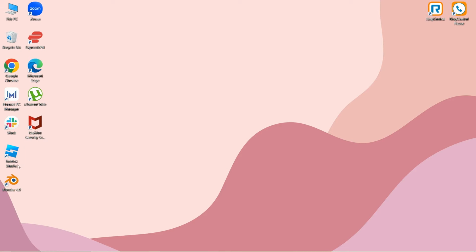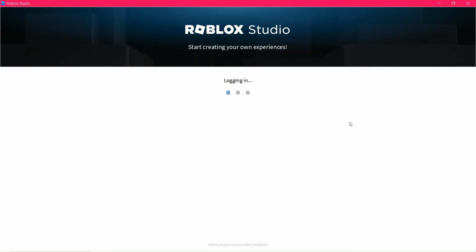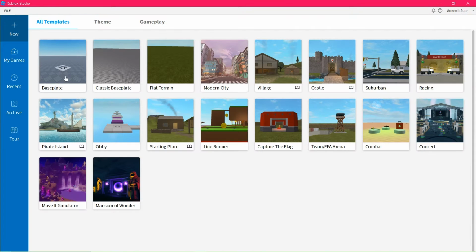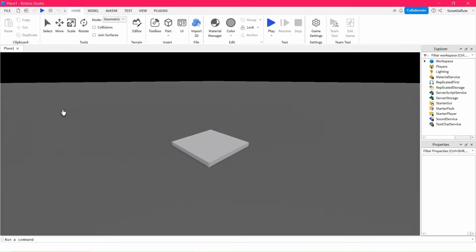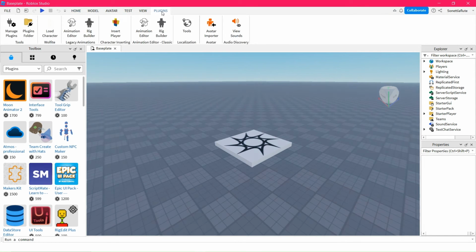And the second is you can now open your Roblox Studio. Before entering this, you will have to sign in with your Roblox account. And you can now click this new button and just click this base plate so you can now edit your character. And then after that, you can now go to plugins and click this load character.